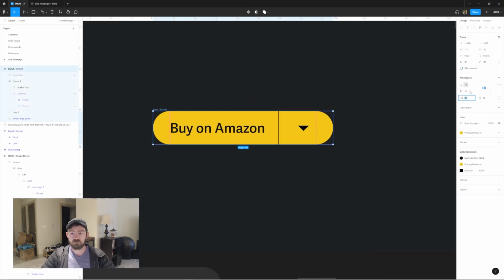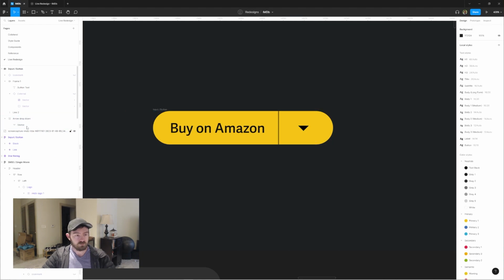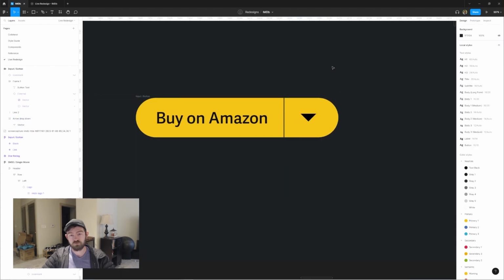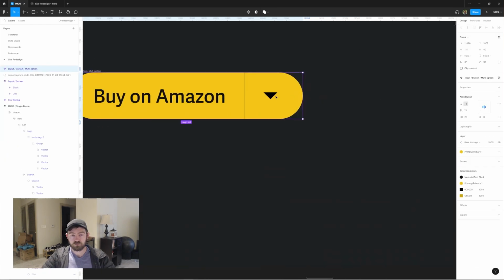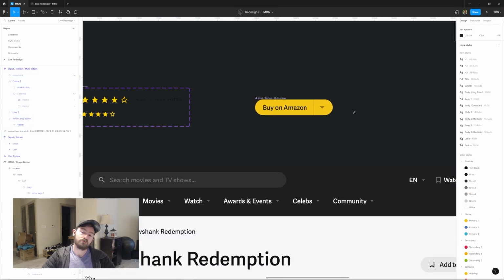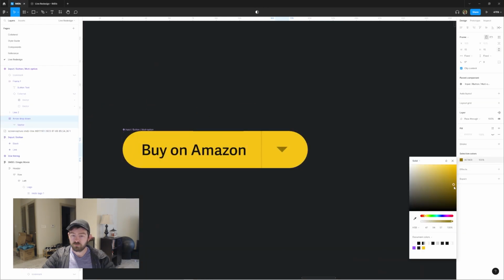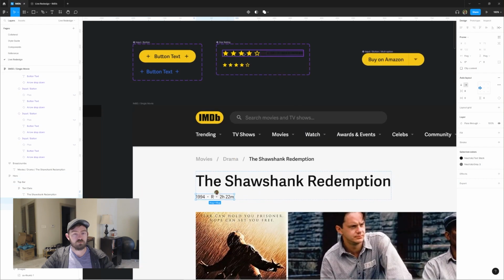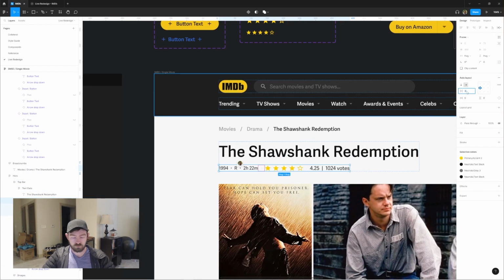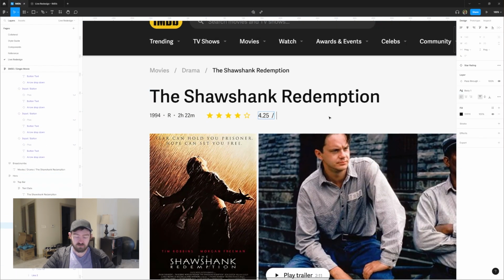This is a common design pattern when you have one call to action that has many forms of resolving itself. For example, there's a button here that says buy on Amazon, but we all know there's many different places you can buy movies. So this drop down implies to the user, hey, if you're not cool with buying on Prime Video or Amazon, there are other alternatives, and you engage with that by clicking on the drop down here.